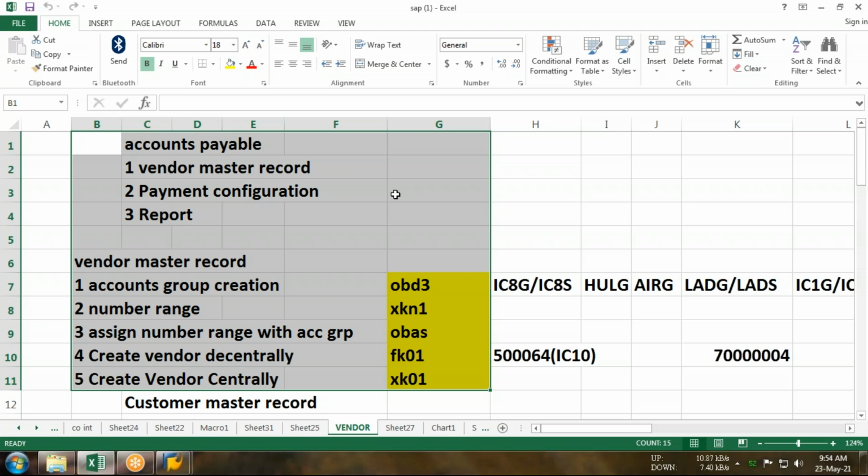Done, guys. Only the highlighted part. Do not copy this IC8G, IC8S, or something like that. No need to copy that. And don't take screenshots, please. Please make a note of it, because these are the important T codes and important steps you need to remember for any kind of accounts payable interview.